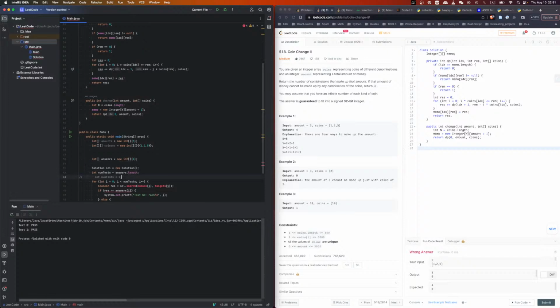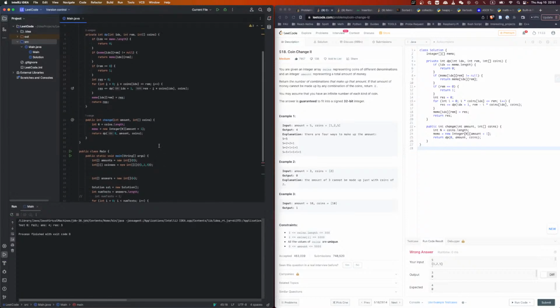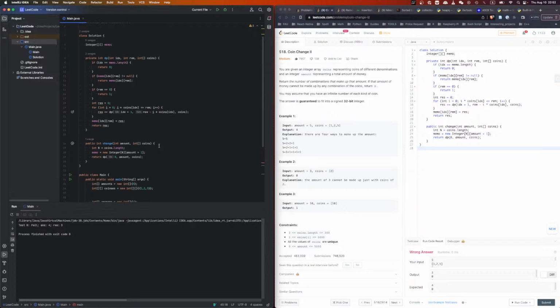Solution. This. Let's now search. Change. This is going to be amounts I. Coins is I. It's not a boolean value. Int. Yep. What do you think got wrong?